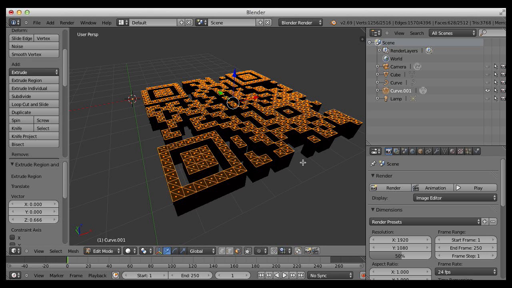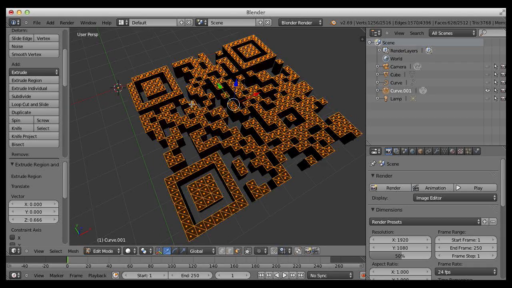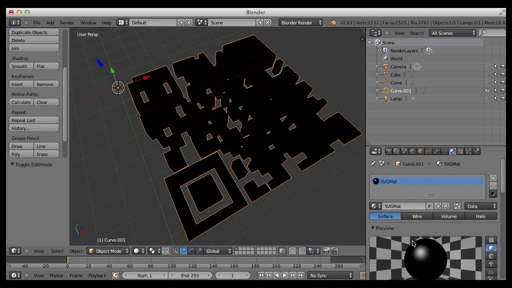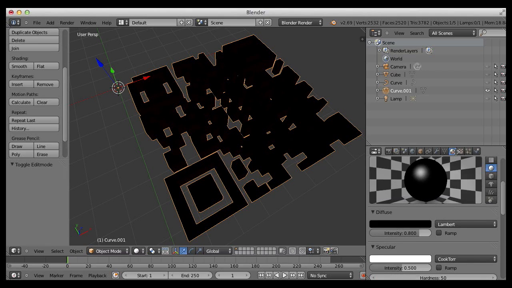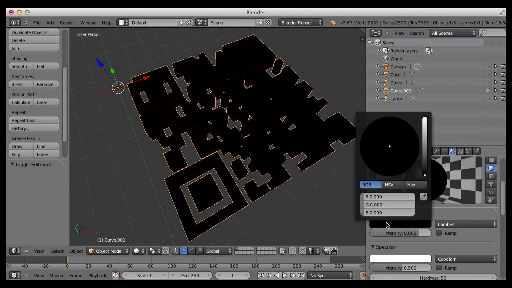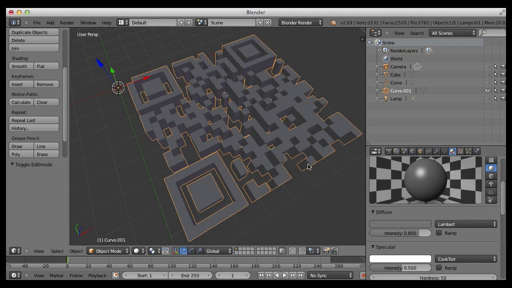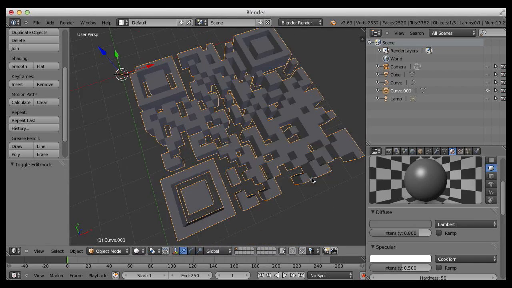The next thing, well, this is optional because it's a bit hard to see. I will change it back to object mode. This is black, so I just add some diffuse color under the material. Change this. There you go. Now you get a 3D model of your QR code.